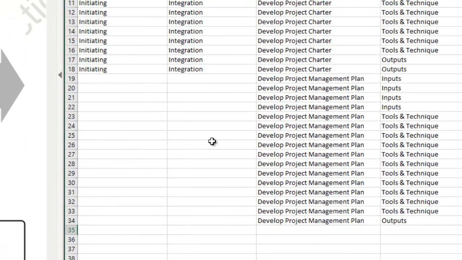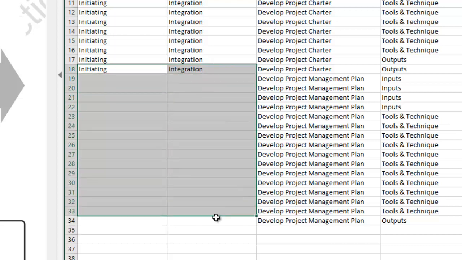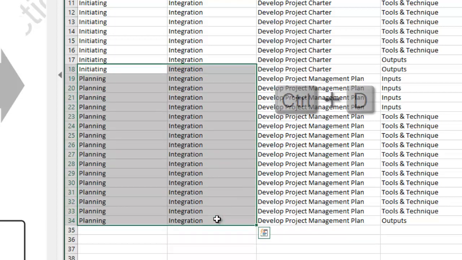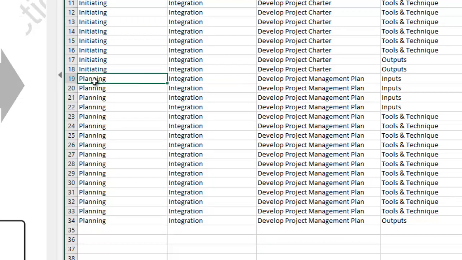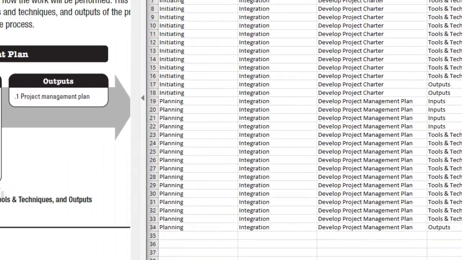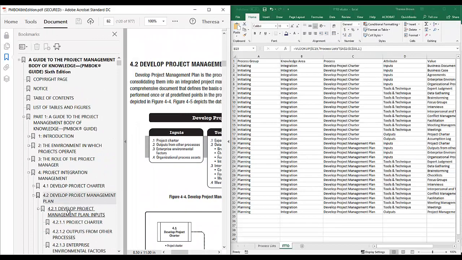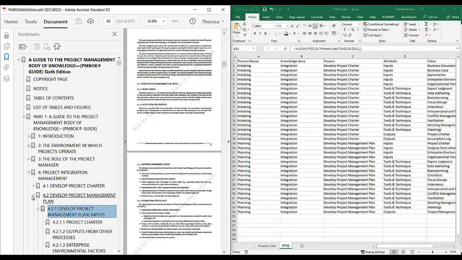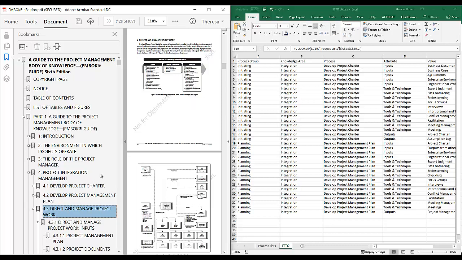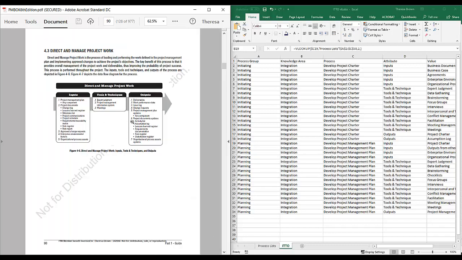Now, this part over here is easy because I don't have to enter any more formulas. I can just take these formulas and use Control down to fill them down. As you see, for develop project management plan, it pulled the planning process group and the integration knowledge area. Now go ahead and fill out the rest of the processes, again using your PMBOK, going to the bookmarks, seeing where the next process is, and then using that information to fill in your ITTO.